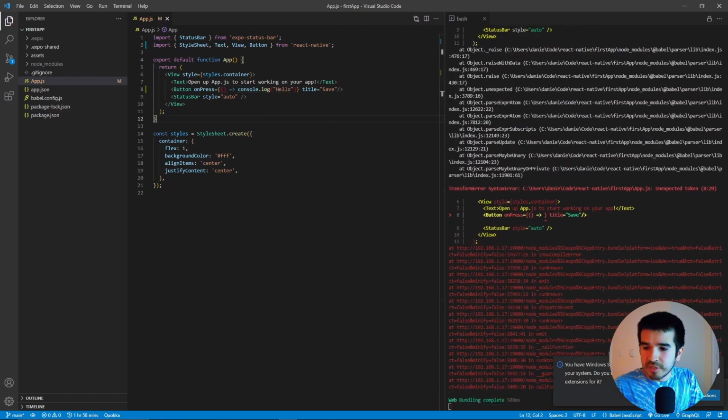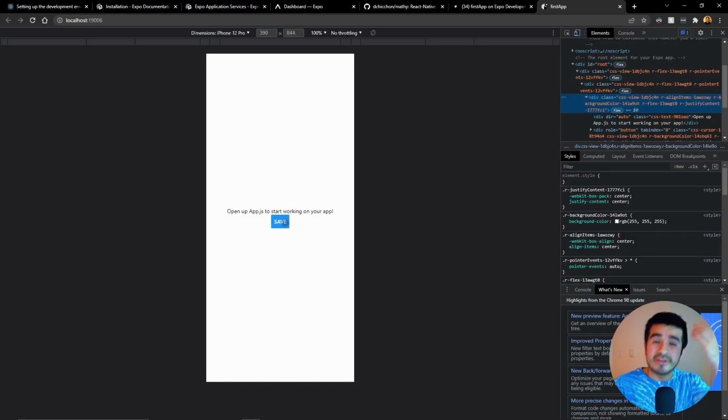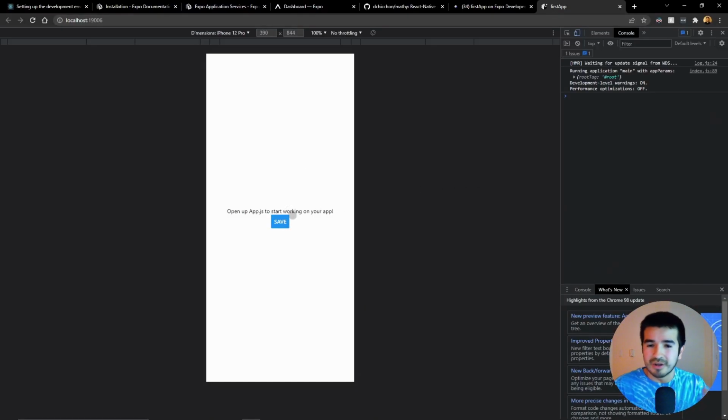Let this reload, and you can see web bundling is complete. So now you can see there's a save button. And if I go to the console and press save, you should see it saying hello. So very simple, really nice.